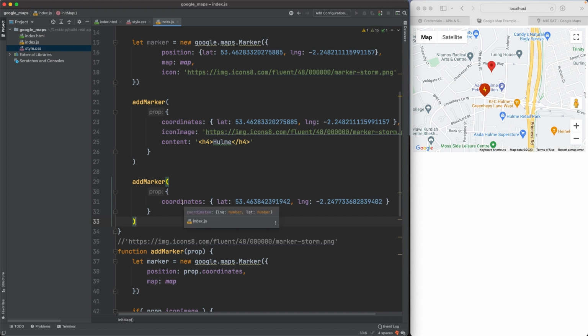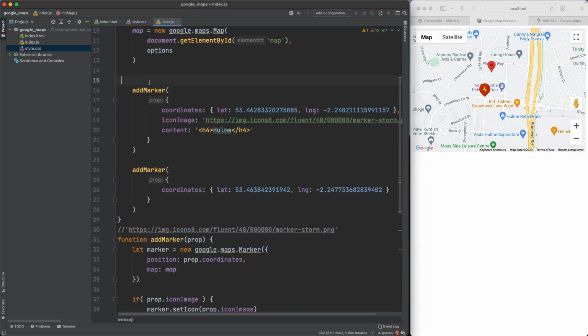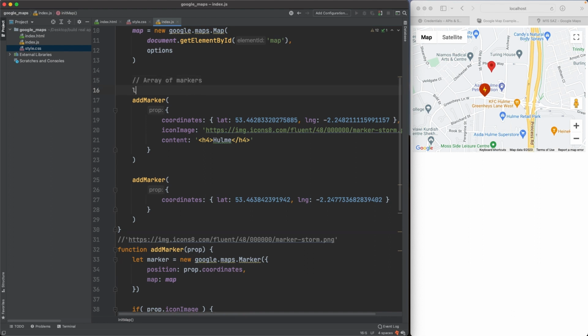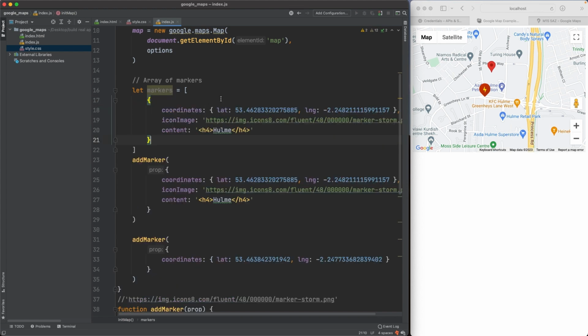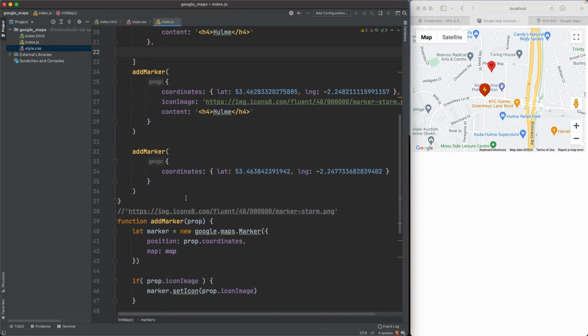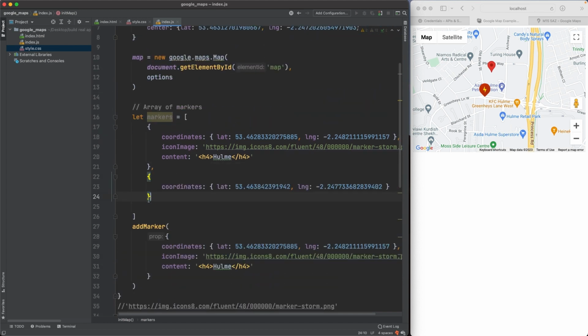So what I'm going to do is, okay guys, I will do an array. First of all, I don't need this. So let's do an array of markers. And I will define the array like this, and this will be the first one here, and the second will be this one here. And I will delete here. So we have an array of markers.